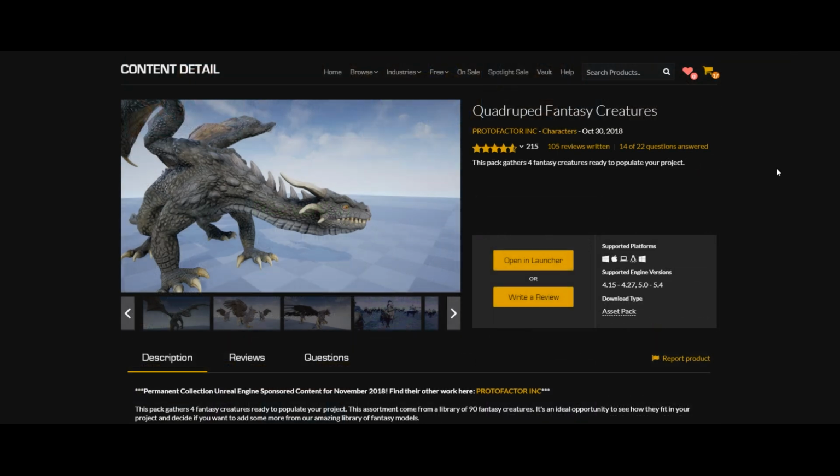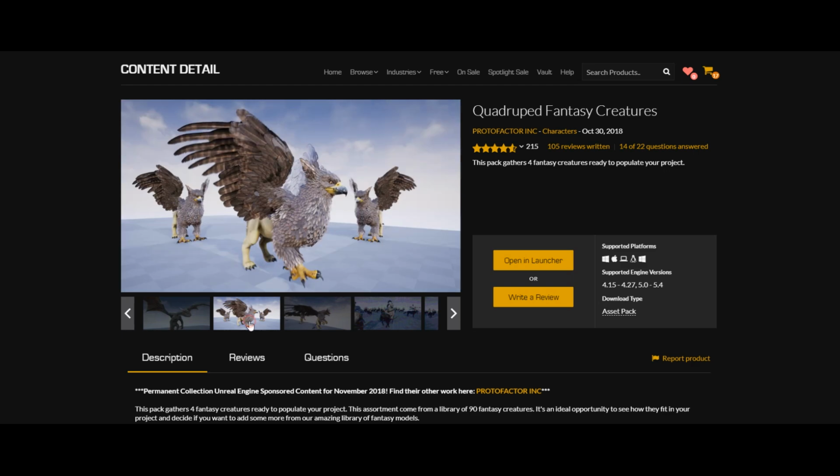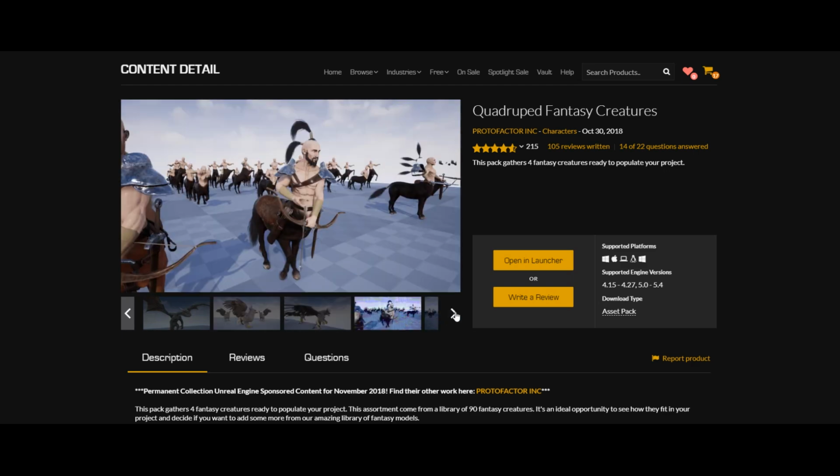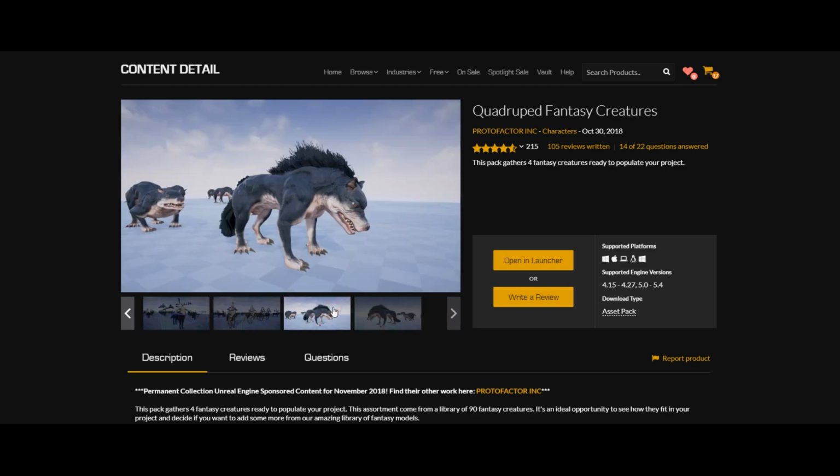Okay guys, this is what we need for our sets. This is one of the few things we're going to get, but with this pack we're going to get a dragon, a griffin, a minotaur, and a wolf enemy. So you download it and then go to the next one.